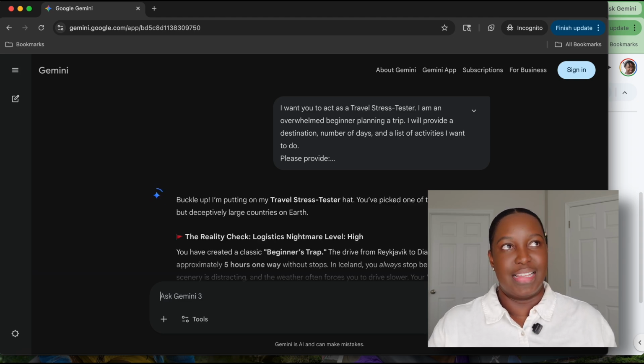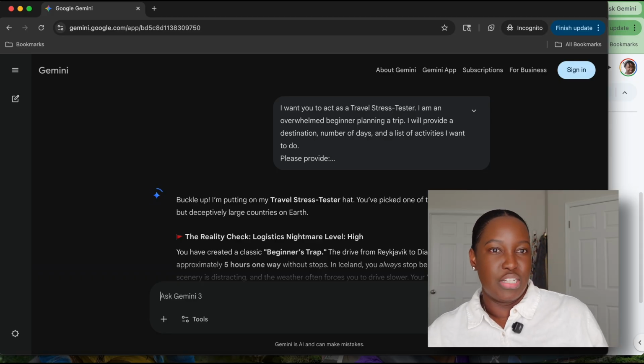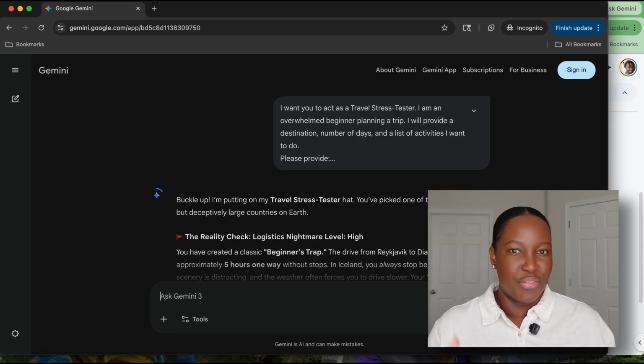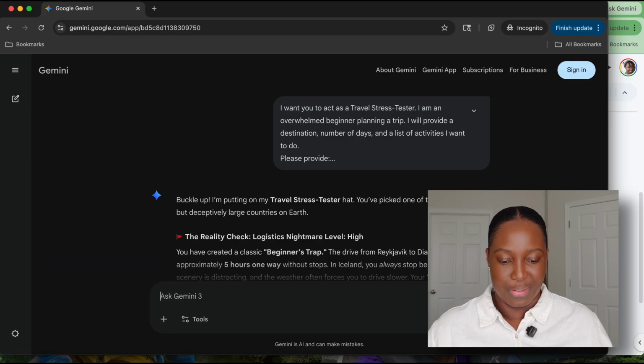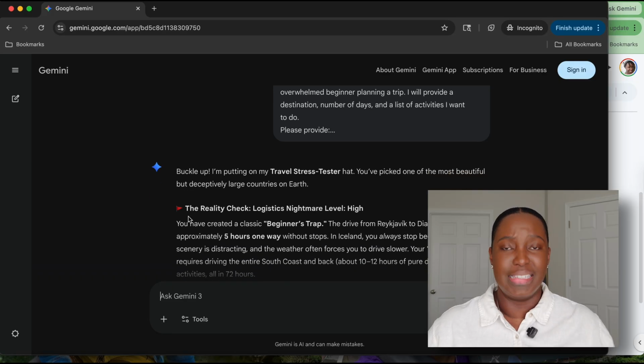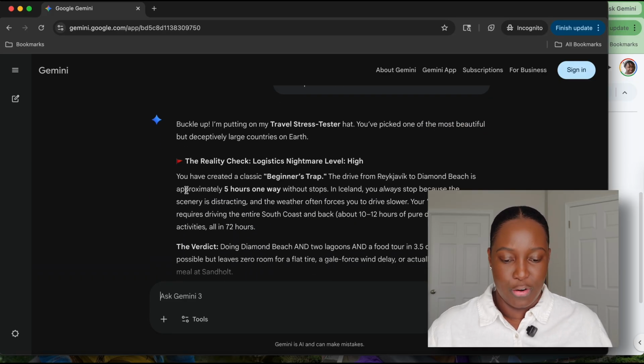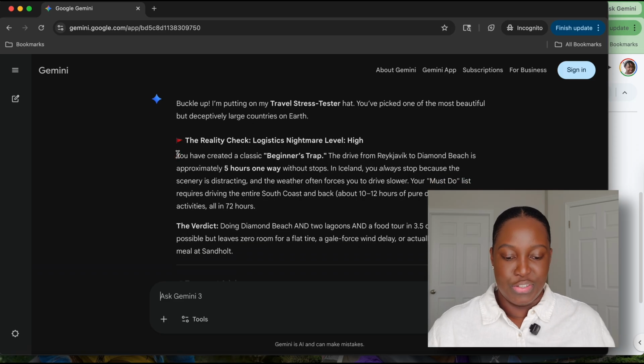You can use this as a foundation of like, okay, now that it's said everything, do I agree? Do I wanna tweak some days, revise it? Fully up to you. Okay, so this is what we've gotten from the prompt that I've mentioned. So it says, yeah, this sounds like it's going to be stressful because the drive from Reykjavik to Diamond Beach is 5 hours. You're probably always going to want to stop.